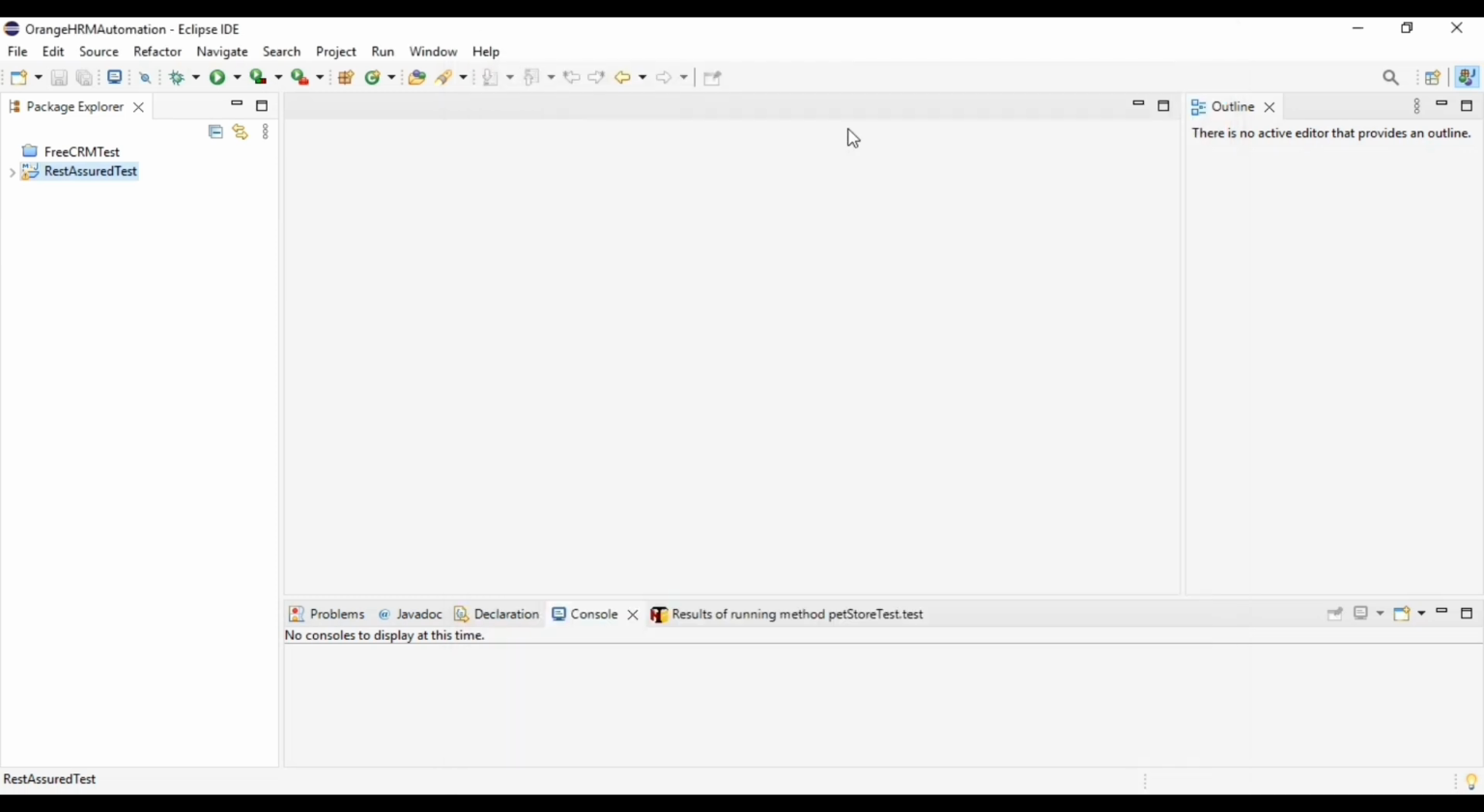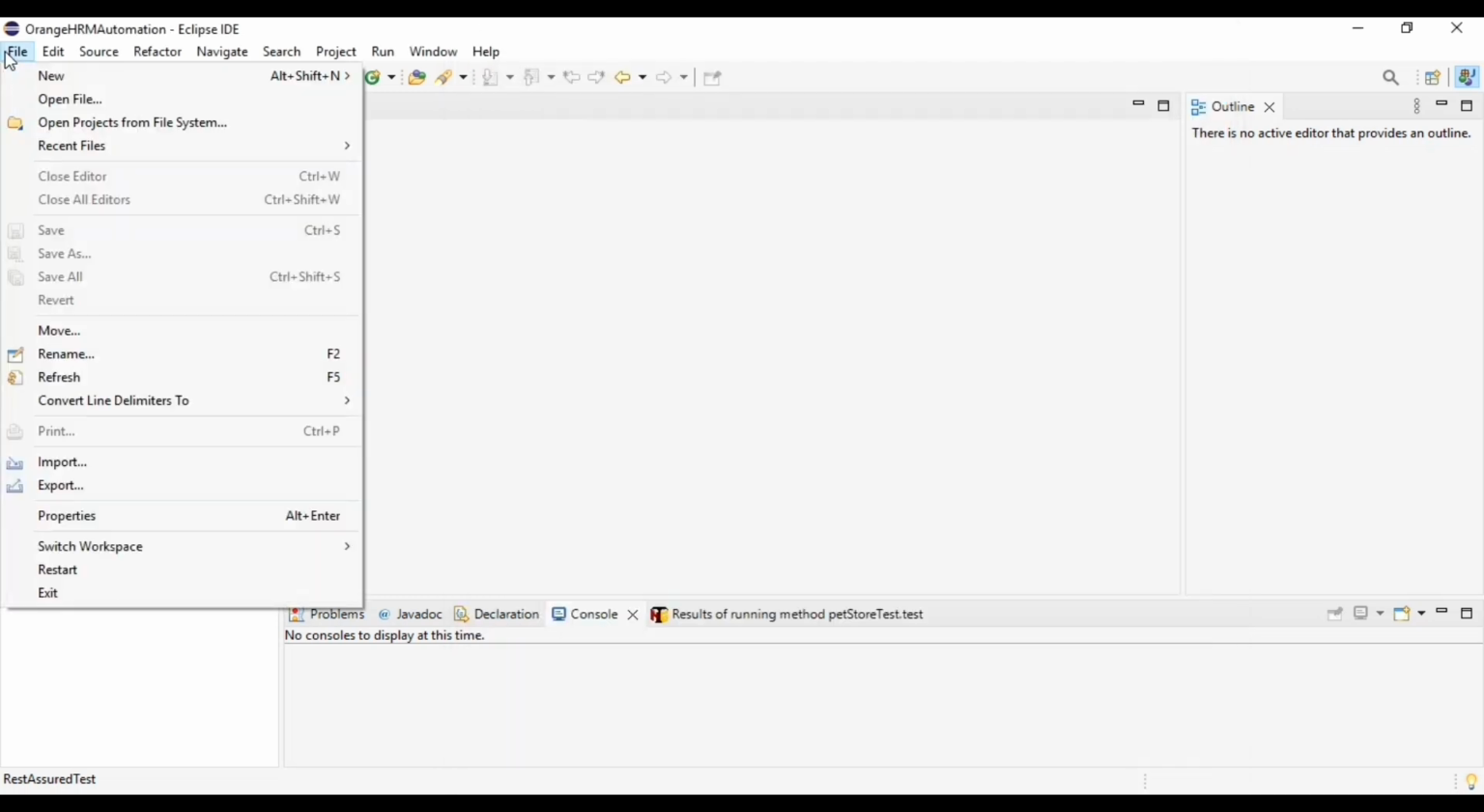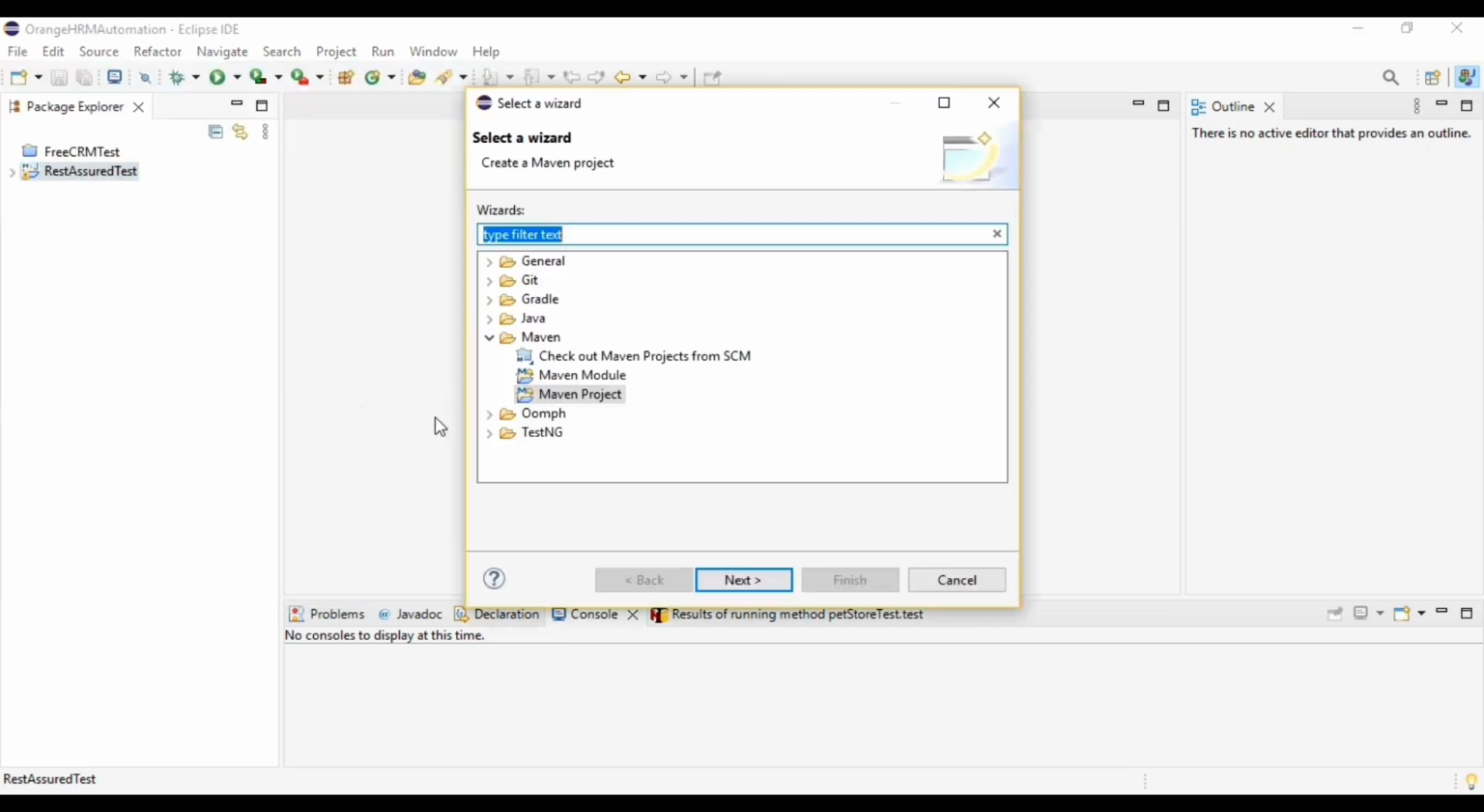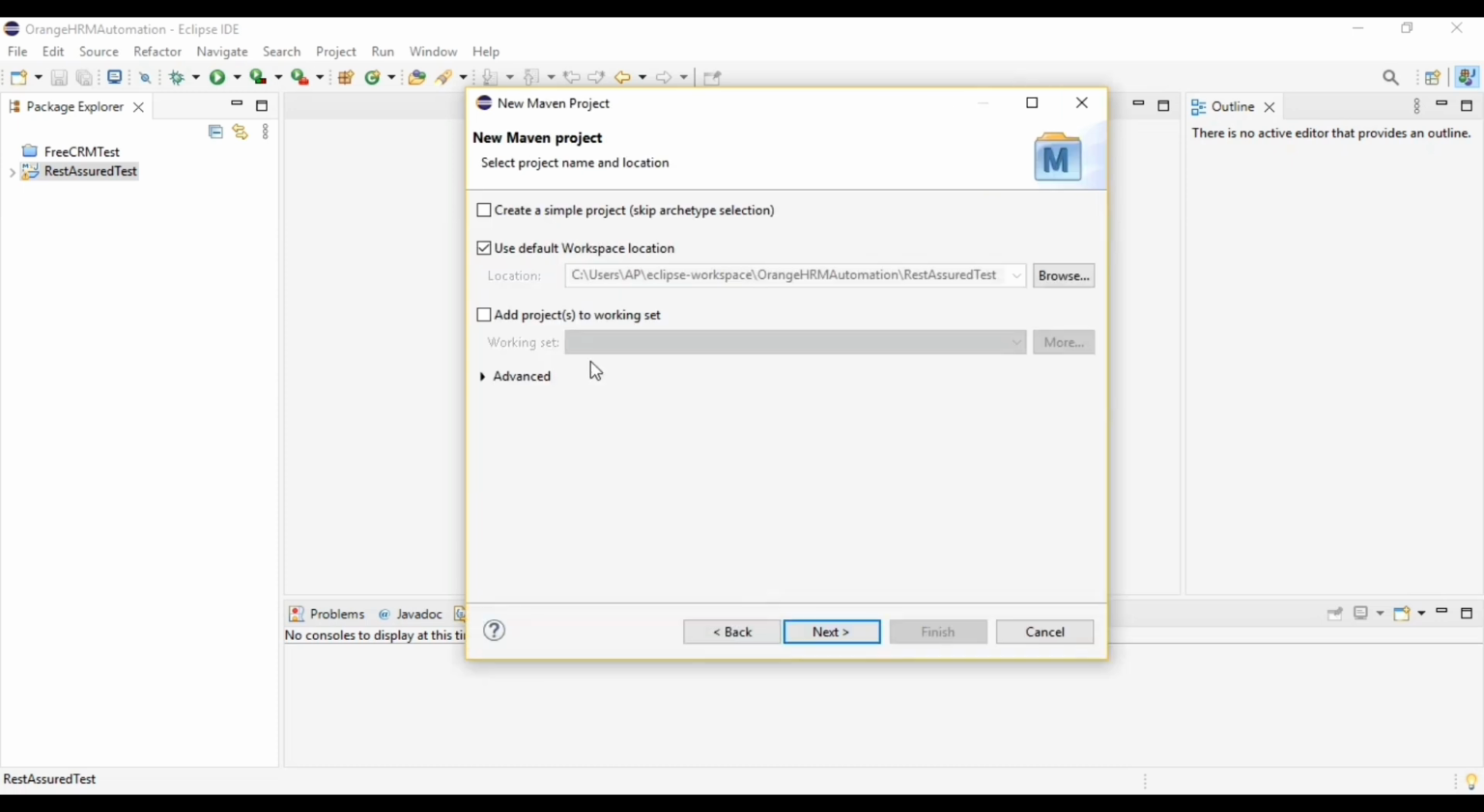Okay, now here I need to click on New, and go to the Other section. Here I need to select Maven, because we are about to create a Maven project for this. I need to select the Maven project and click on Next. Now it will open one location. This is our workspace location. If you want to change your location, you can change it from here. Okay, now I click on Next.